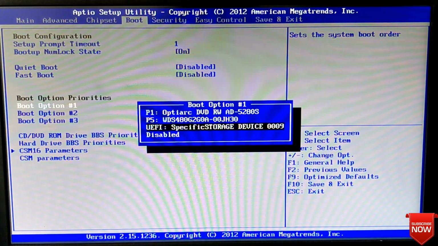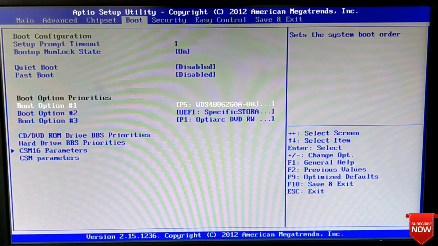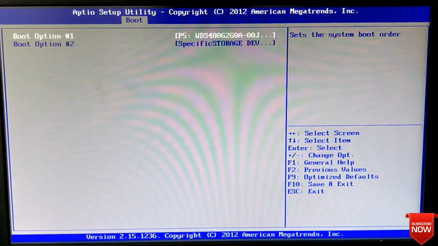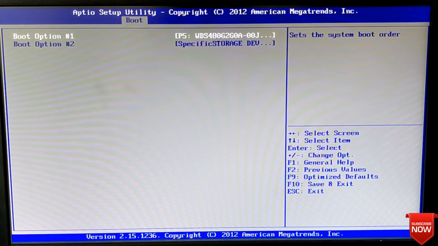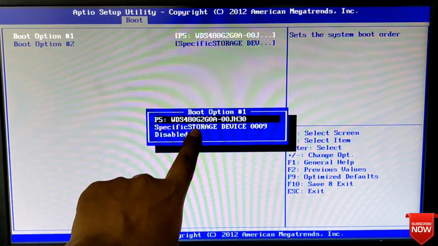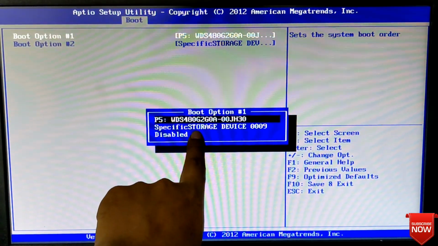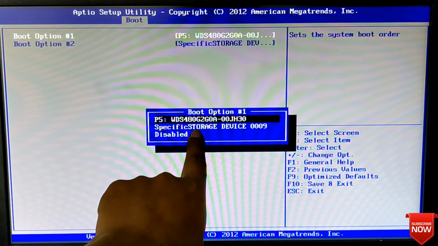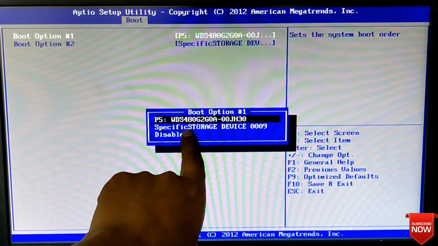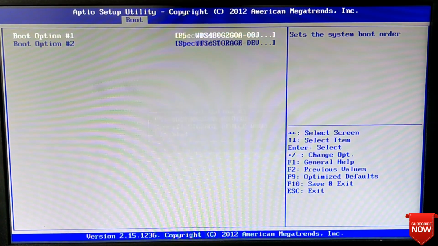Press Escape. Then we will go to hard drive BBS priorities, enter again. Here you see the legacy pen drive is shown, so I will select it because my hard drive is MBR partition style. Enter and go back.